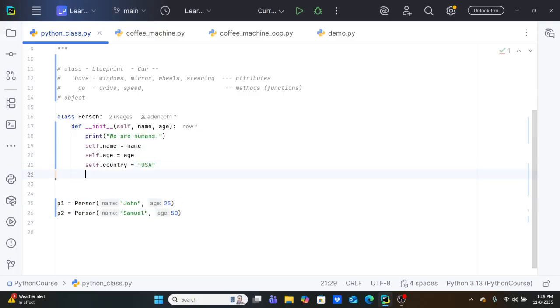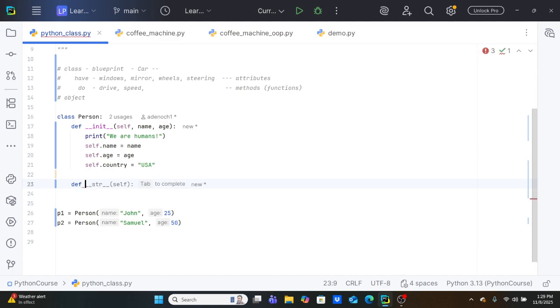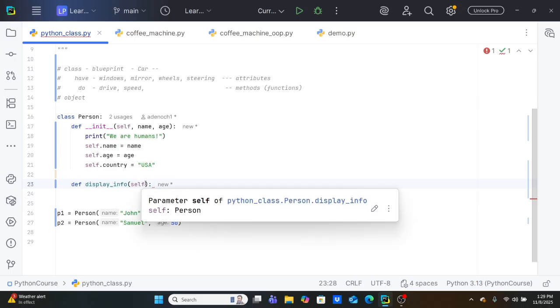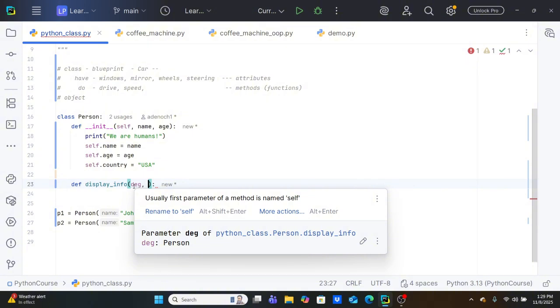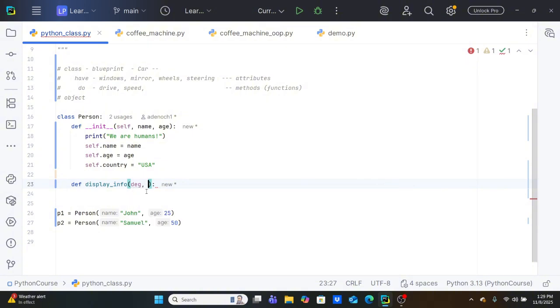So if we are creating any other method, I can say display info, and I can create it like this. Every method that we are creating in this class must have its first parameter as self. It's not necessarily self. You can call it something else. I can call it ABC, I can call it deg, I can call it whatever I want. But you know that the first parameter is just a reference to the current instance of the class. And it's what you are going to be using.